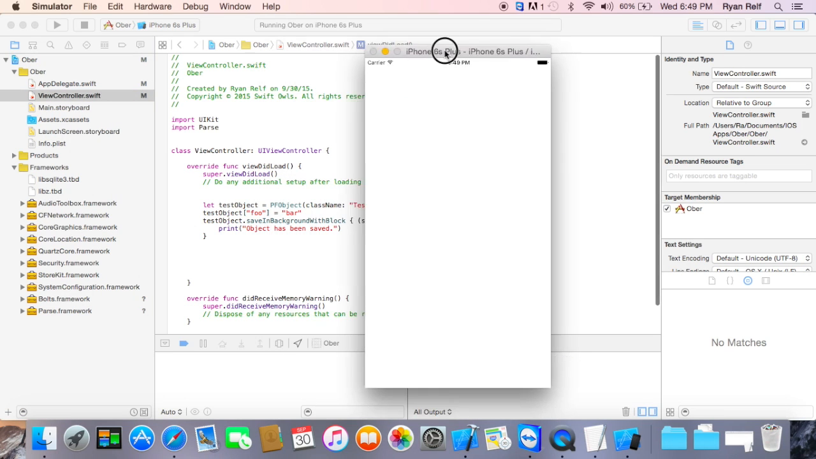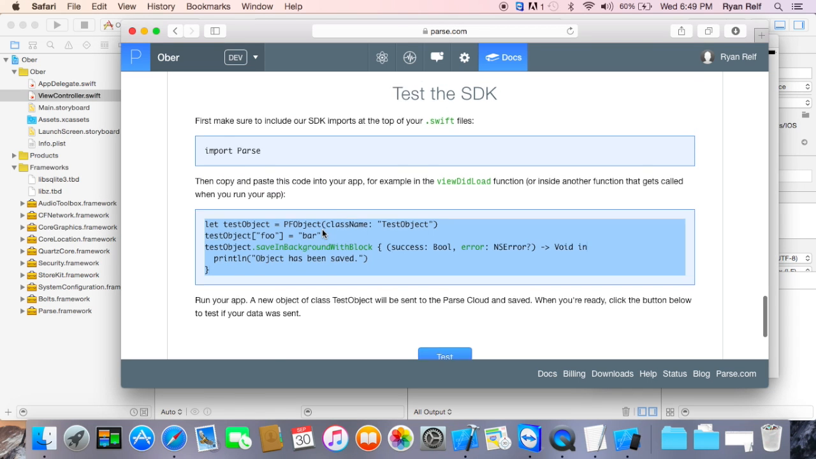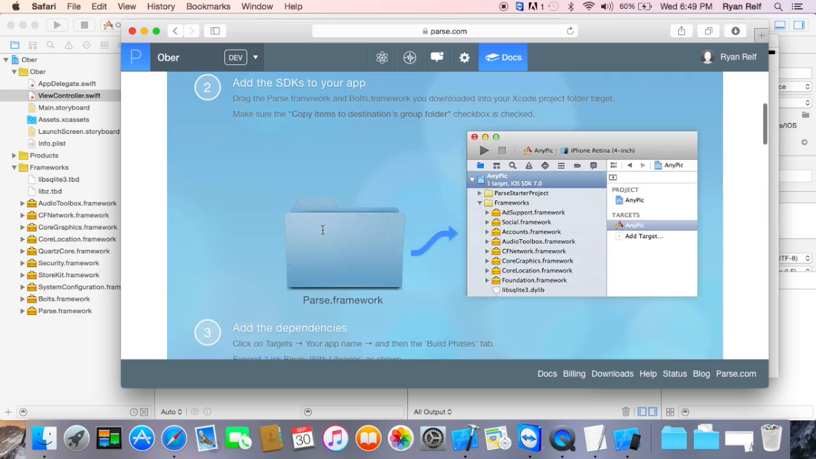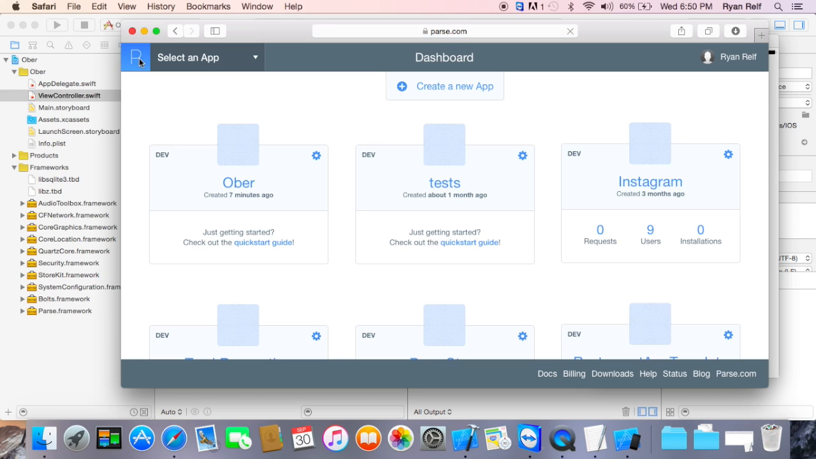All right, so I have my simulator up, and look, the object has been saved. This is what gets run in the background. The object has been saved. So let's head over to Parse and scroll back up. Let's go to our Parse apps, and then we're going to come down here and click on Core for the Uber app.